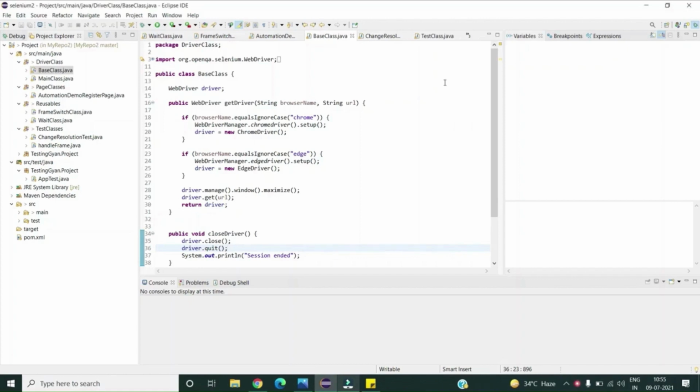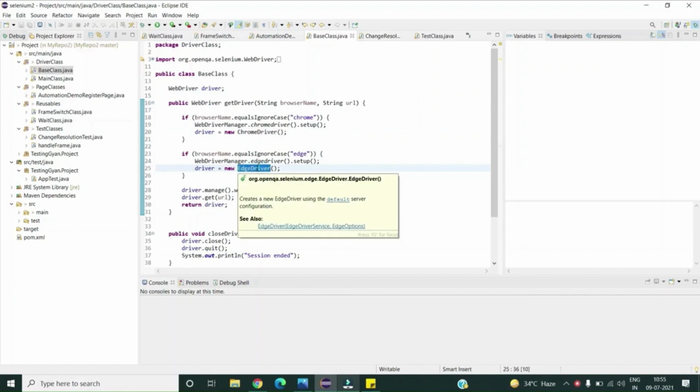Now in this example, as you can see, this is my base class. In my base class I am creating the WebDriver instance and then launching the web browser URL. And in this example you can see this is my WebDriver interface, and these are my Chrome driver and Edge driver classes based on the browsers on which you are working.